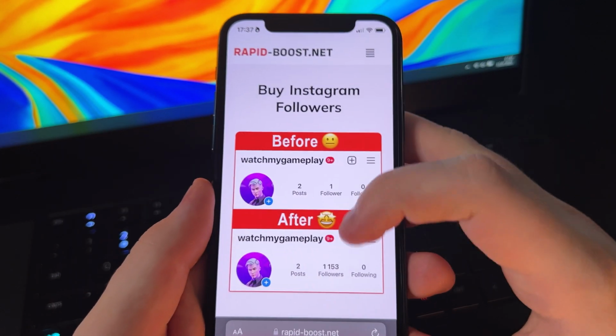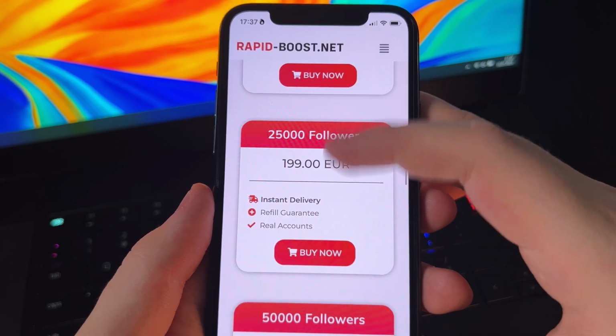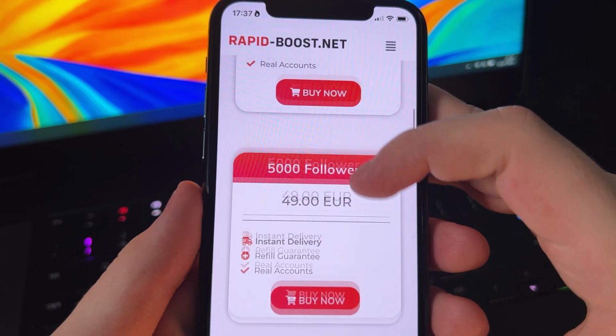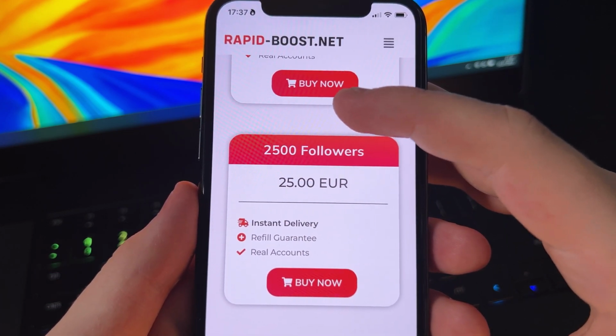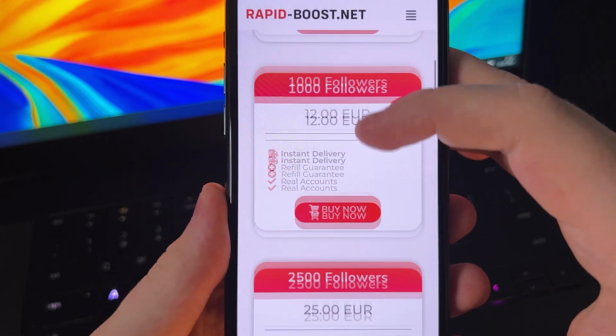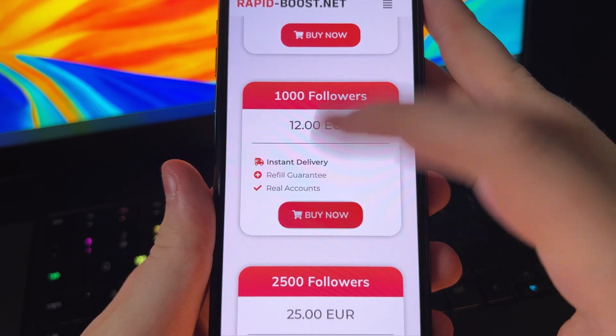And right now we can choose how many followers we want to receive. As you can see, there's a price below each pack, but today I will show you how to get it for free. So don't worry guys. So let's choose, for example, 1000 followers. Buy now.